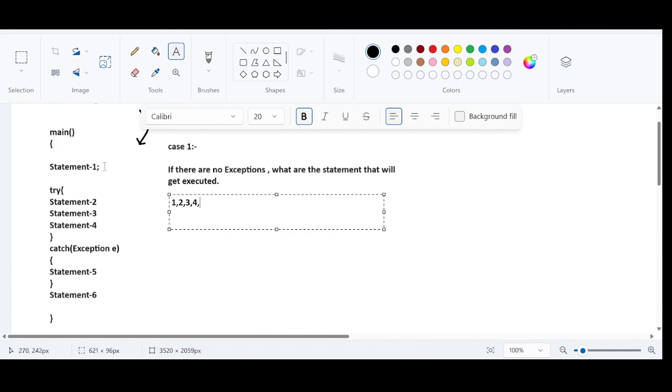In that case, what are the possible statements that will get executed? When there are no exceptions, the catch block will be skipped. So apart from the catch block, all the remaining statements will get executed. Statement 1, statement 2, statement 3, statement 4, all the statements in the try block will get executed. The catch block will be skipped, and statement 6 will get executed. It is going to be normal termination.